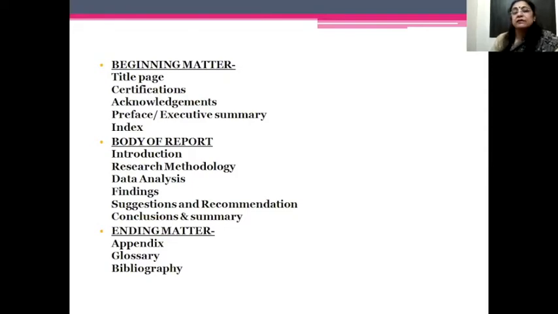All that has to be given in the executive summary or the preface, which is just giving you a preview, a peek into what you propose to do, why you propose to do it, and what you hope to gain out of conducting this research. Then, of course, there is the index, which is going to be the table of contents. That's the beginning matter. Then comes the body of the report.